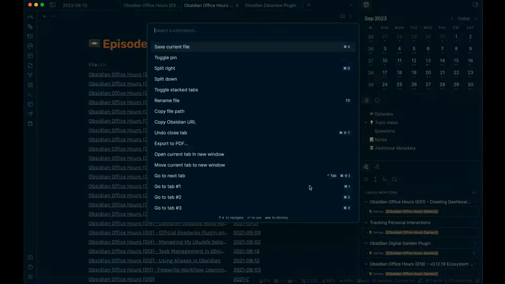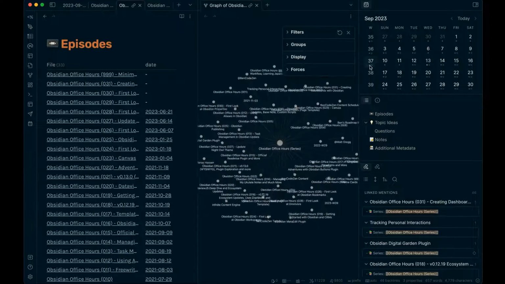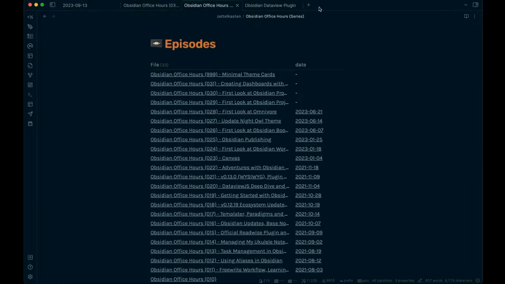Another way we can take a look at this is with the local graph. You can see this is the local graph for everything that is connected to my Obsidian Office Hours series. While this is good for visualization, and sometimes we want to play with the data at a more abstract level, sometimes all you need is just a straightforward list of what's going on. And more importantly, you might have specific views that you want to save.